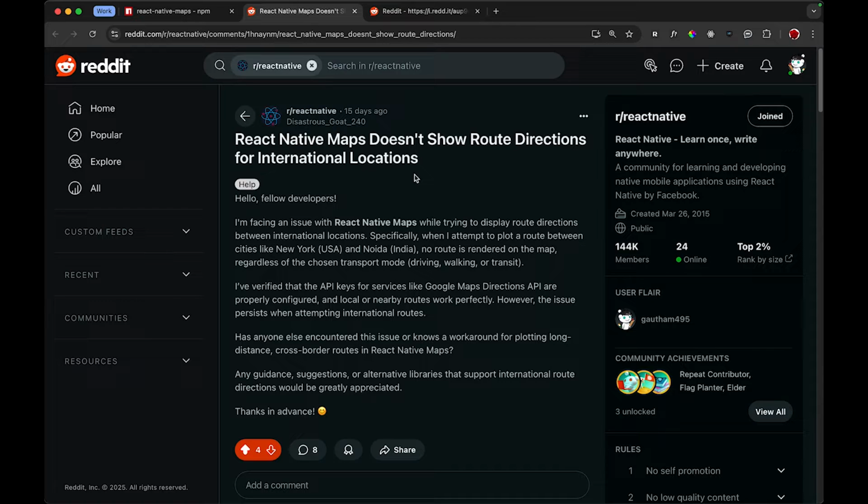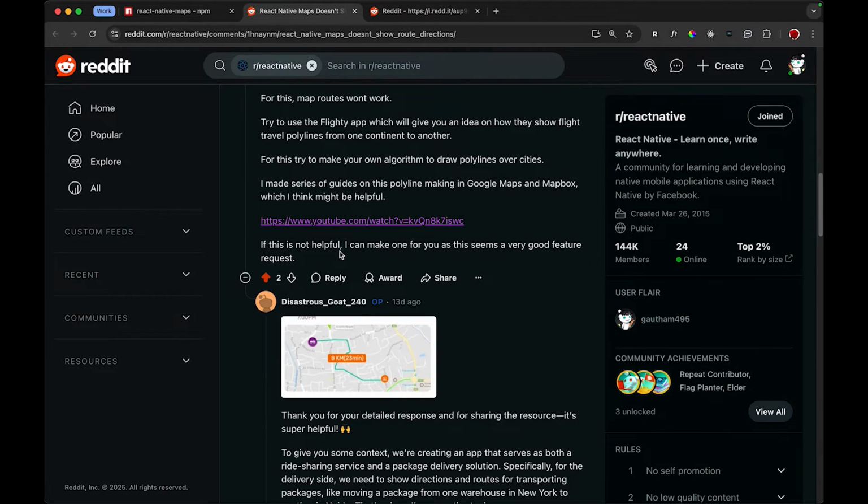So in order to solve this, we are going to use a very simple solution, and then we are going to combine all of this to showcase the trajectory of the parcel to the user on a map. Okay. So he's saying that he's trying to plot a route between New York and Noida, and there is no route rendered on the map because there is literally no route. So he is saying he has used the Google Maps Directions API and it's not working for sea routes. Right? So I have answered the same question here.